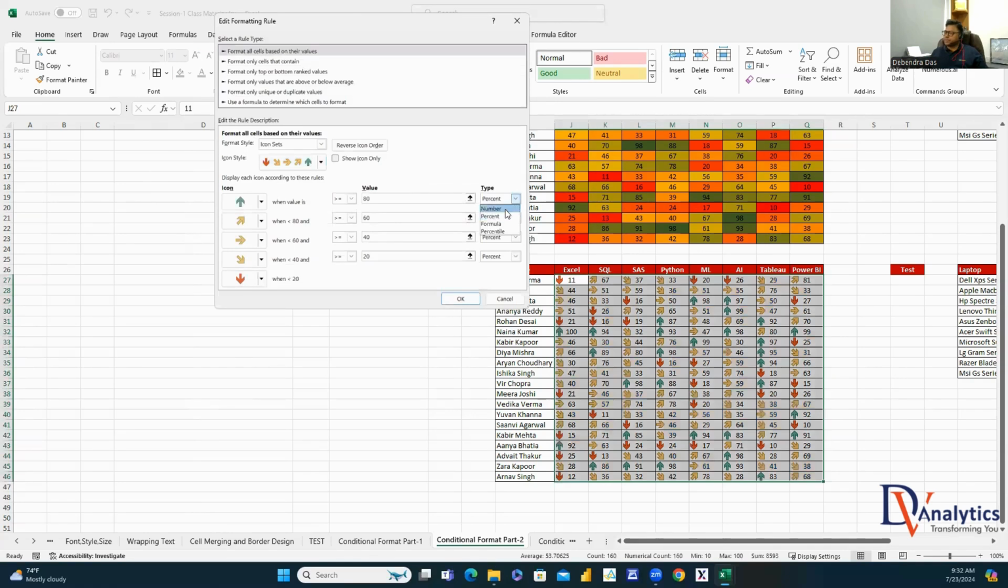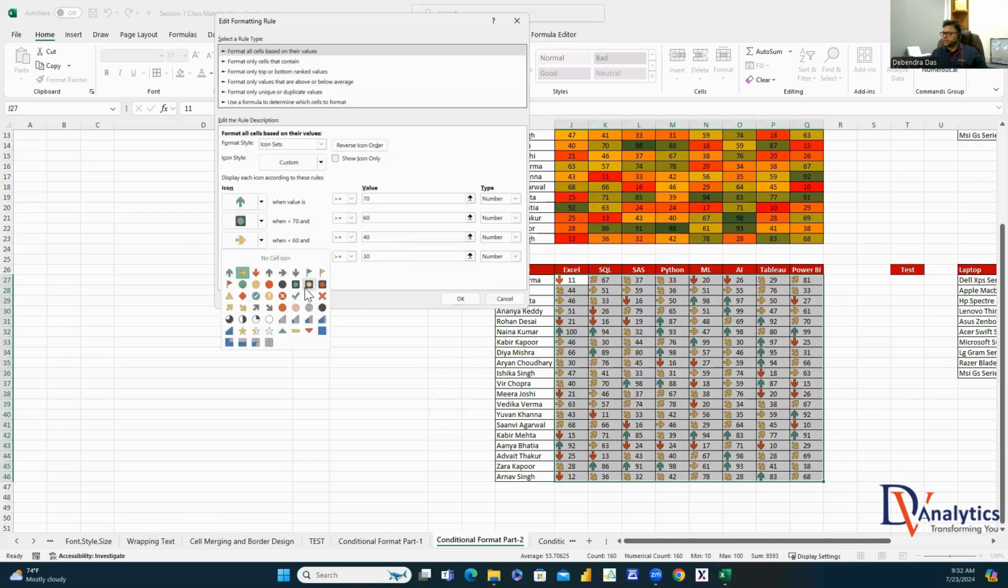How do you edit your rules? Not by percentage. It should be between numbers. Yes or no? If the score is greater or equal to 70, if the score is greater than 60 but less than 70, if the score is greater than 40, if the score is greater than 30 but less than 40, if it is less than 30, this is how the condition will give. This is green arrow. This is tick indicator, means average. This is kind of exclamatory, and this is fail indicator. Can you see this?